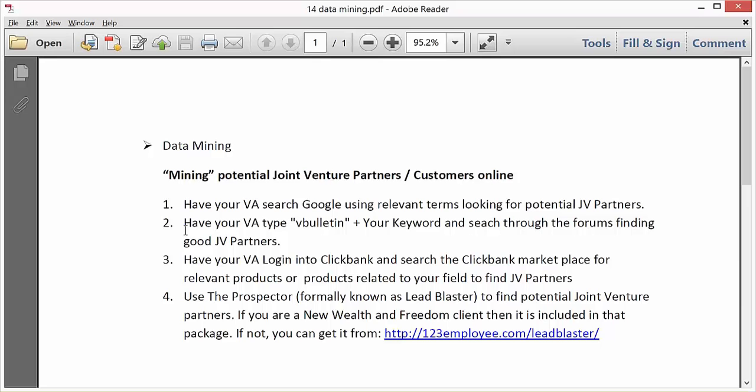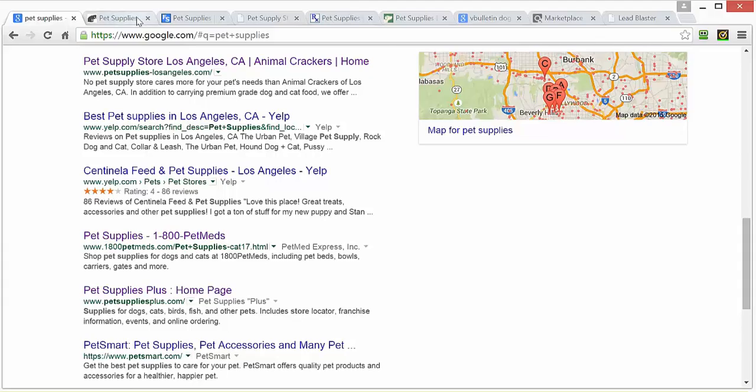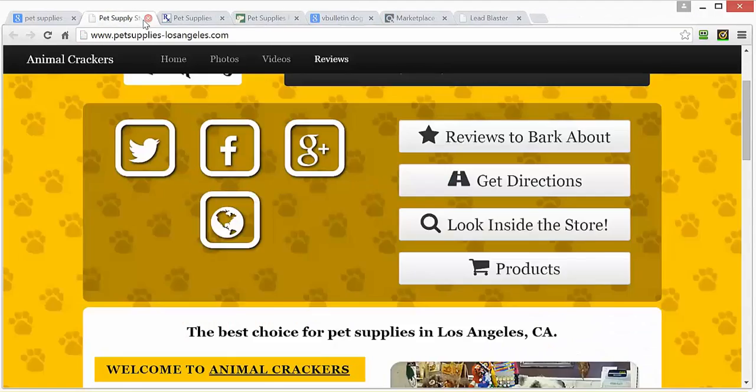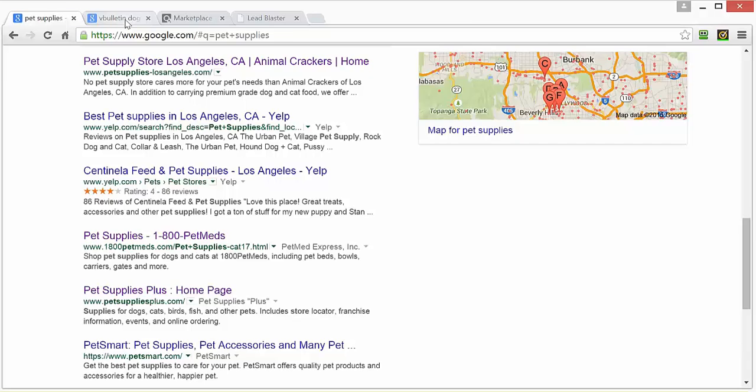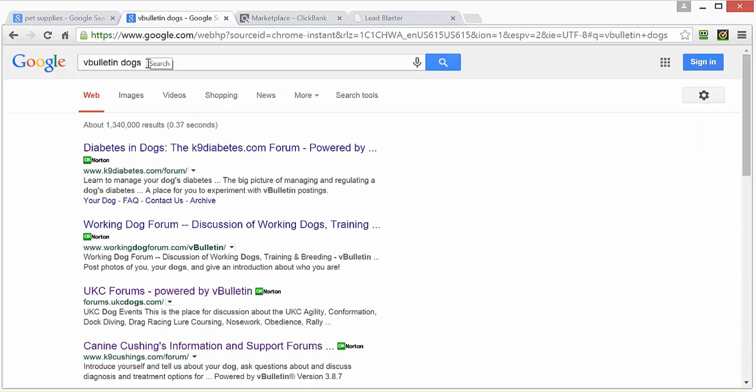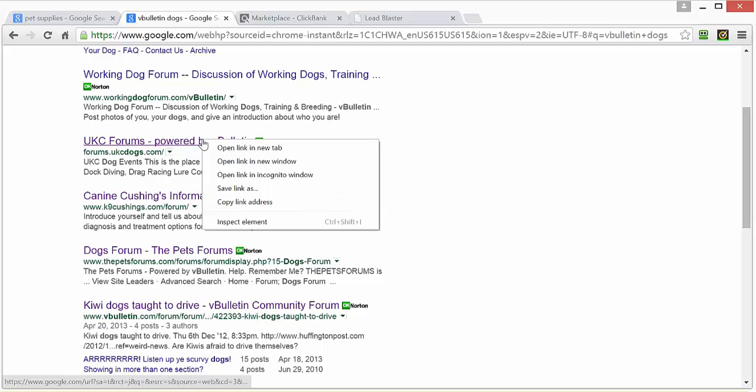Method 2 is have your VA type vBulletin plus your keyword and search through the forums finding good JV partners. vBulletin is online forum software. It's a forum platform. So you can find online forums in your niche by doing a keyword search, using a keyword in your niche plus vBulletin. Let's take a look at what that looks like. Let me close these up. And here is a search for vBulletin and using dogs again. Let's look at a few of these.